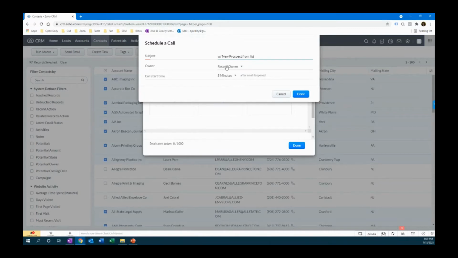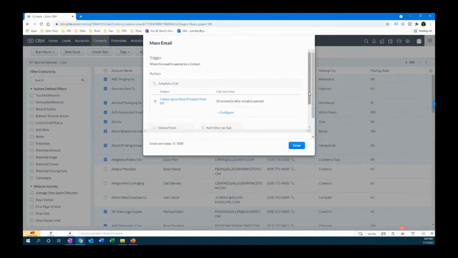Even if you're setting this up, you're not getting the calls for yourself. That would be who owns the contact. And you could say, let's put the call starting like 15 minutes or something that's not 5 minutes. I think it's a bit creepy if you've opened an email and then you get a phone call right away. Even an hour, 30 minutes after this email is opened. So let's see what this will do. This will say that when the email is opened by a contact, you will have this follow-up. So it will create a scheduled call.